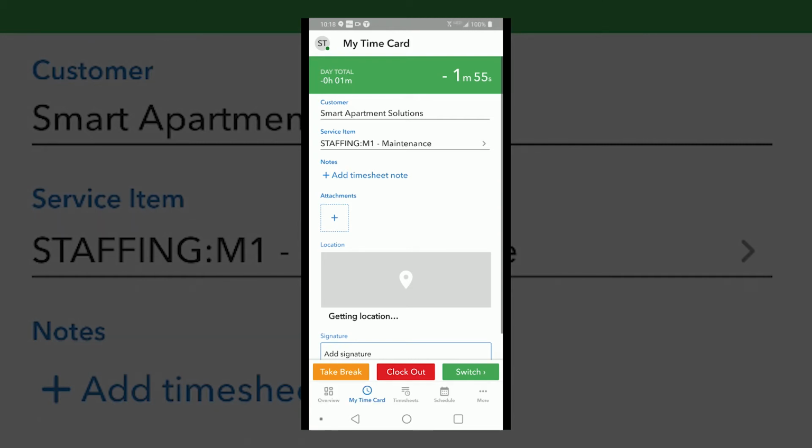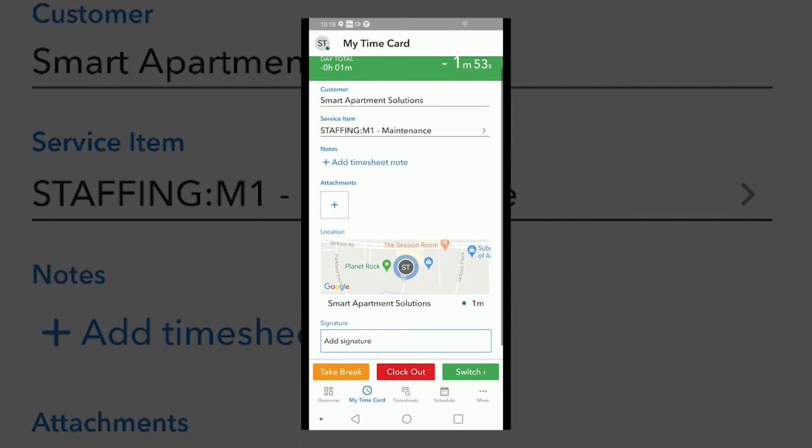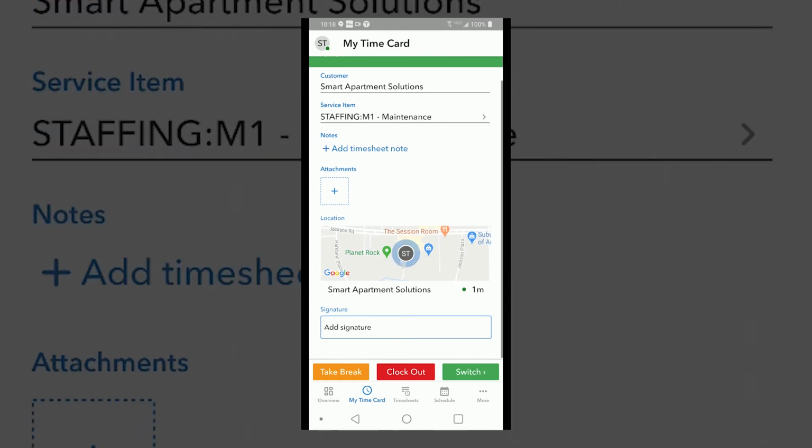You can see the clock running at the top, and you can see the location that pops up on the screen. Down here at the bottom again, we have a take break and a clock out. Lastly, I want to take a look at the overview button. This is at the very bottom tab of the app.